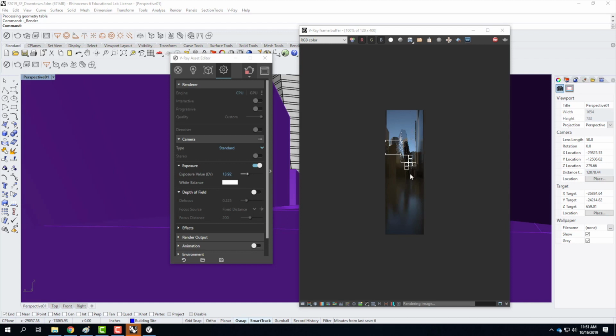But again, that's a personal preference. So we'll let this continue to finish. And once I feel like it's good and the exposure values are good, I can actually increase the size of the rendering and perform a final render.